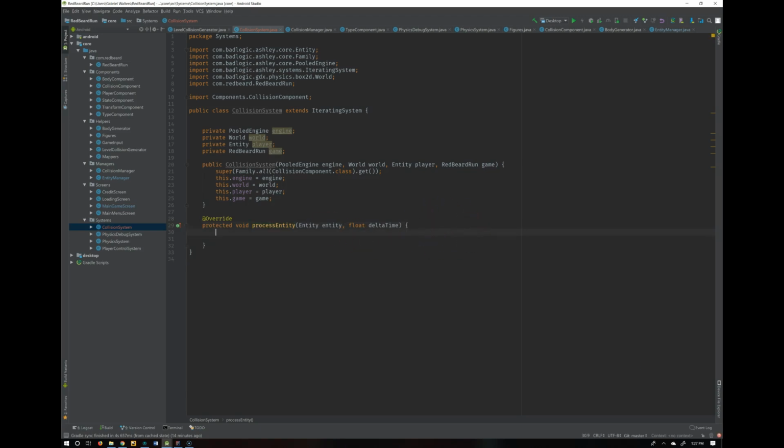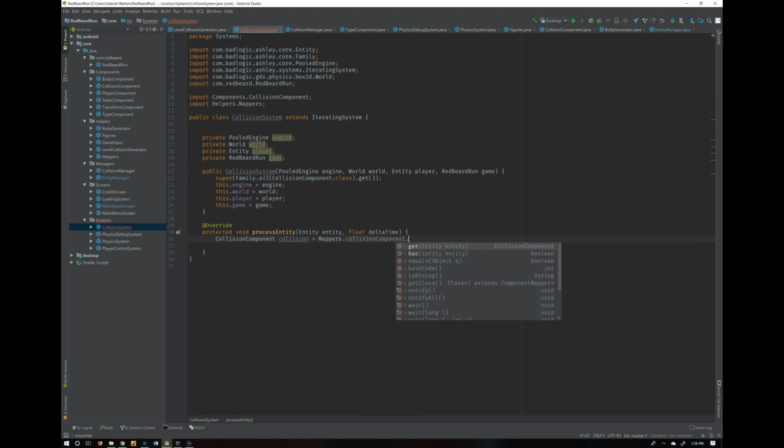Okay, so there's going to be a couple things that we're going to have. We're going to need to have the collision component. Let me just call it collision. And let's use our mappers. Mappers dot collision component dot get, and then we are passing in the entity. Okay, so we have the collision component.